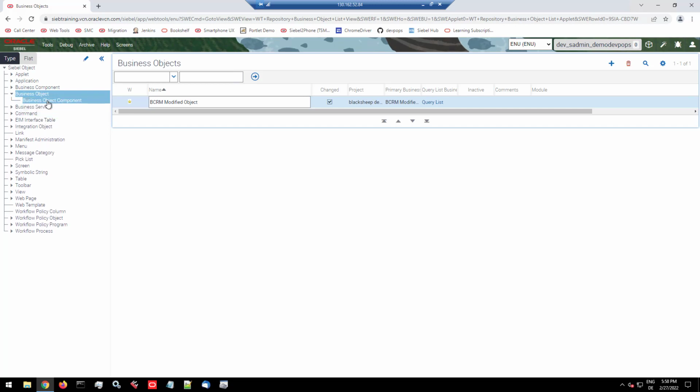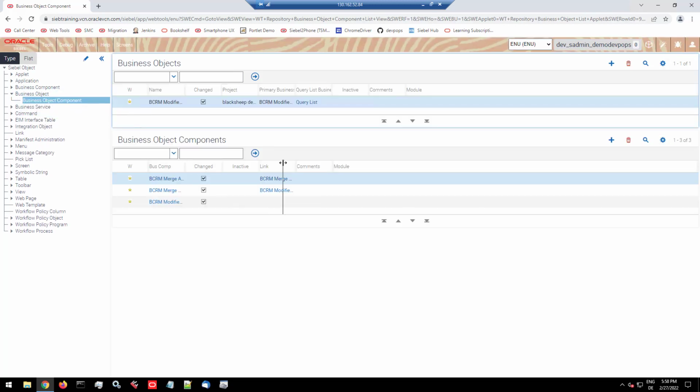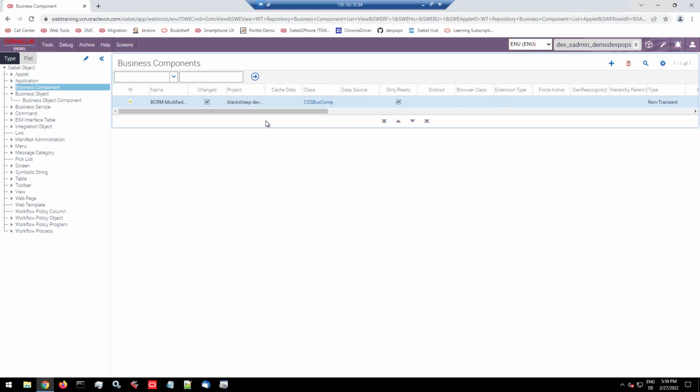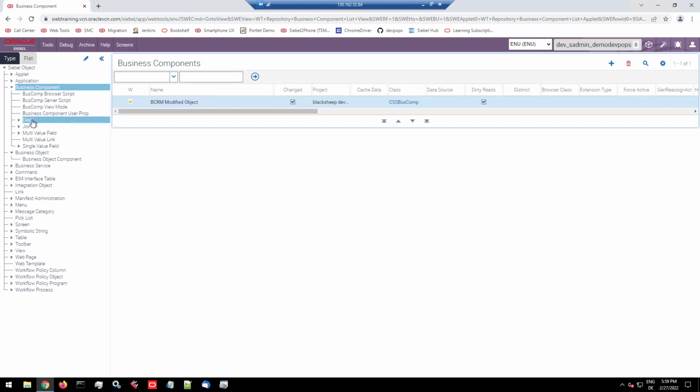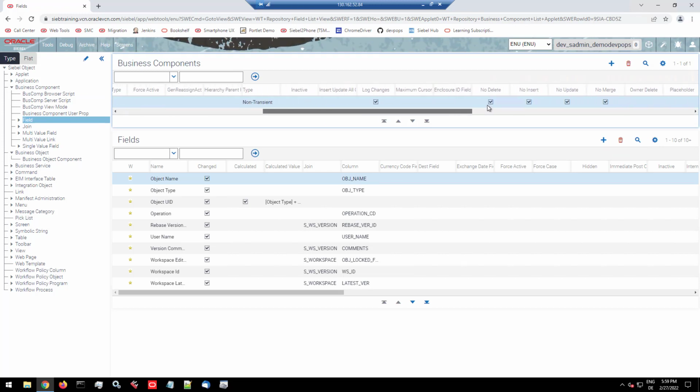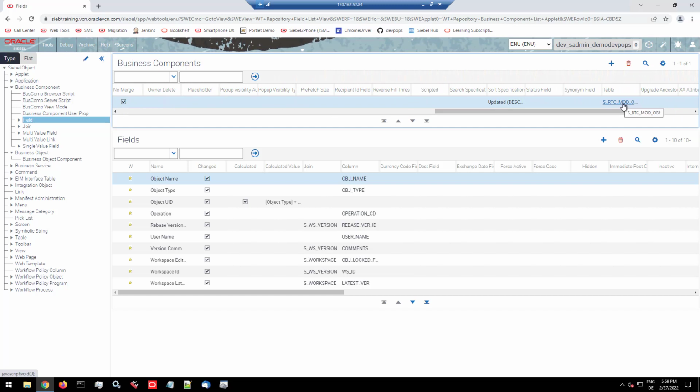Let's see, it has some business components. So it shows modified objects, merge object and merge attributes. So the parent business component is BCRM modified object. And let's take a closer look. The BCRM modified object business component is built on top of a standard table. So it's a custom business component, but it's built on top of a standard table called S_RTC_MOD_OBJ, modification object, mod object.